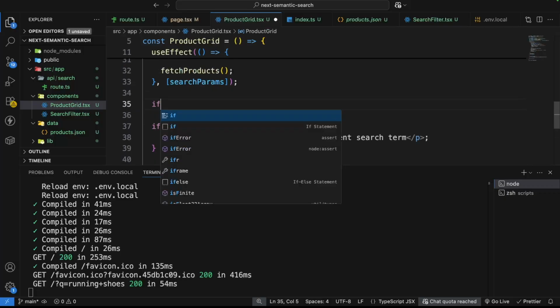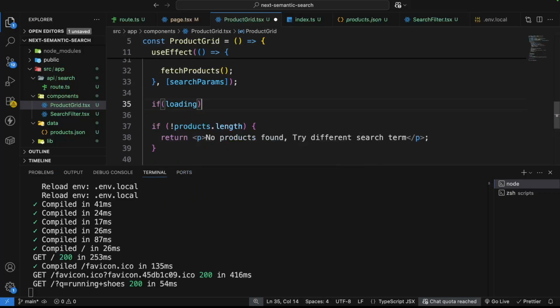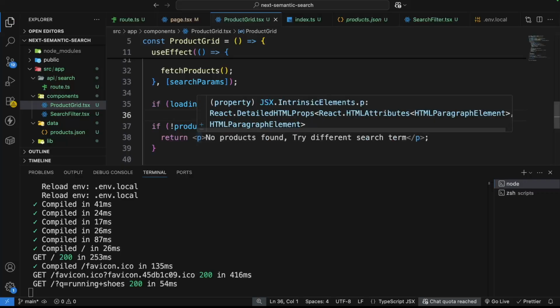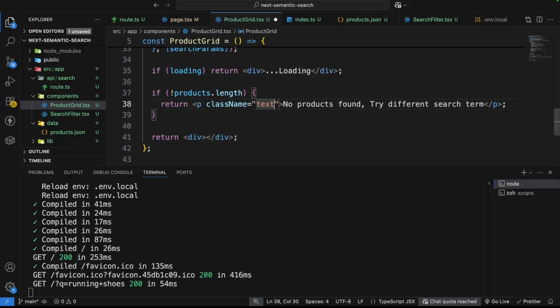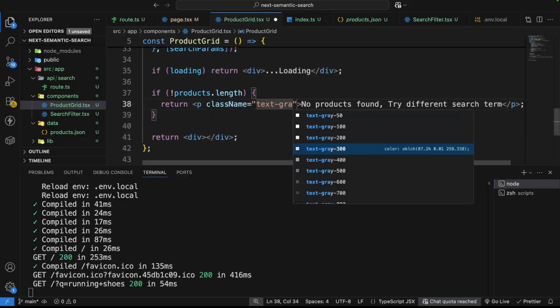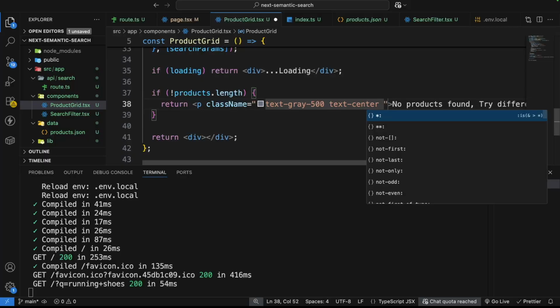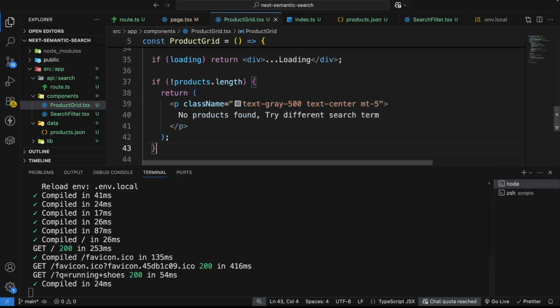So what I will do is that if loading is true, then what we need to return is a div, and we are going to have "Loading", and I can also give some class names to it. So I'm going to have a className here, and it will be text-gray-500, text-center, and margin top as 5. All right, so we are done with this.